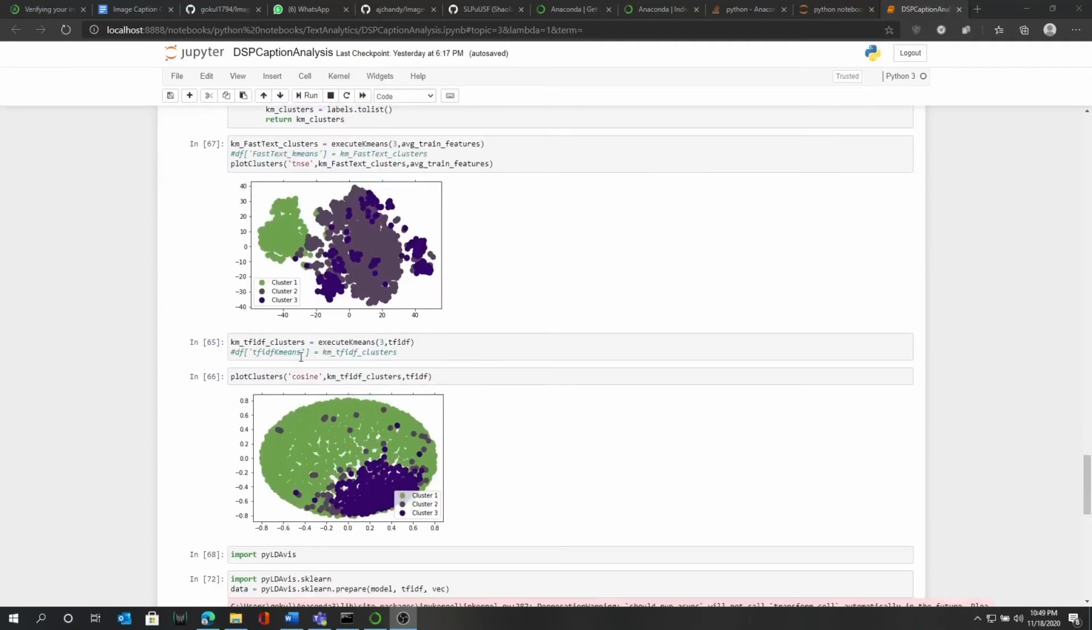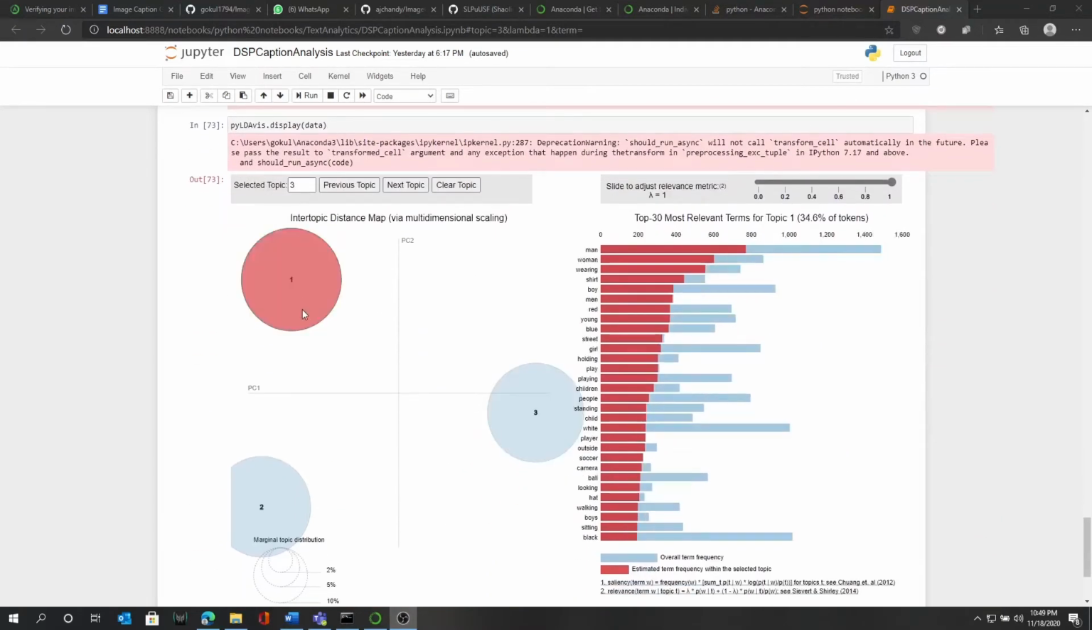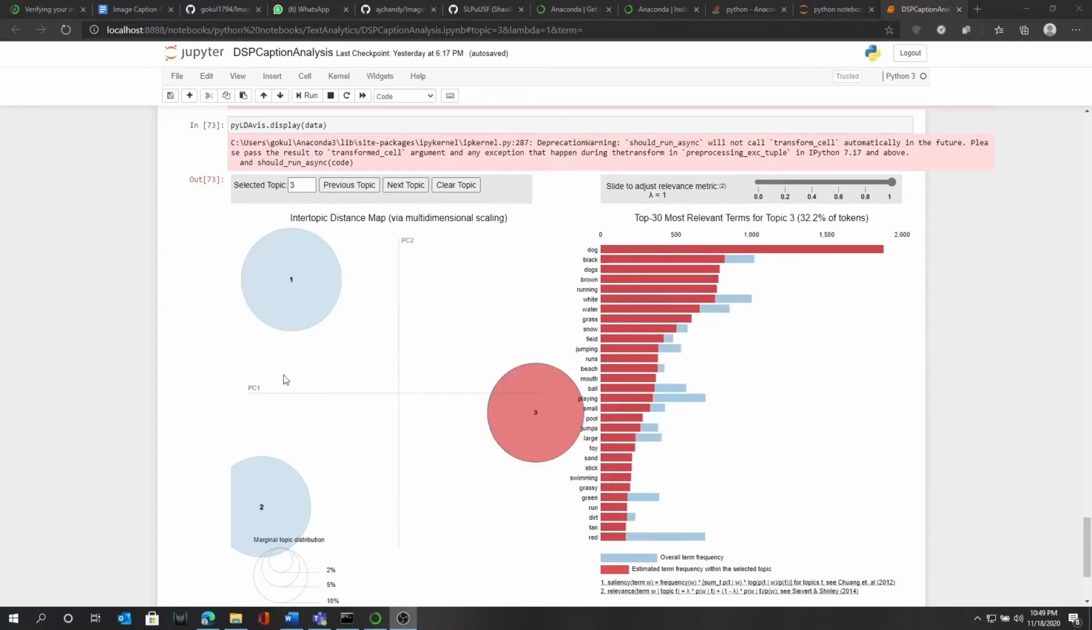Then we did a k-means cluster to try to see if there are any distinct clusters found in the captions, and we did not find any clear distinct clusters. As you can see, there's a lot of overlap. Similarly, we plotted the LDA model to see if there's any overlap with the topics, but here we can see that all the three topics are very distinct and different from each other.